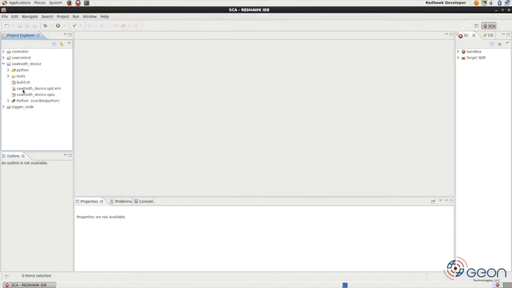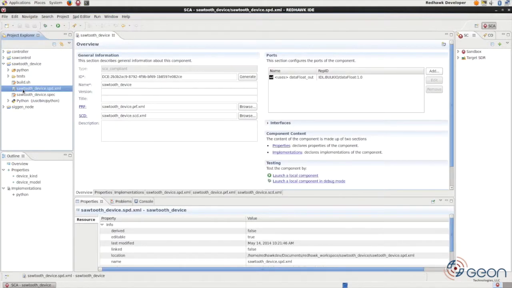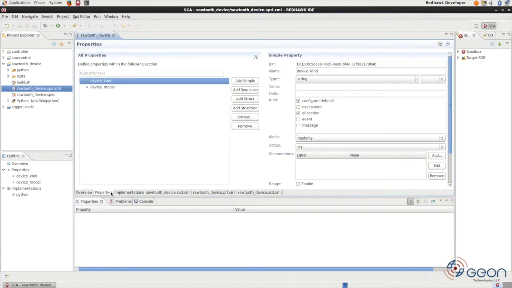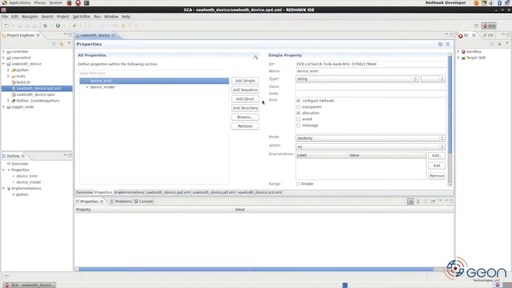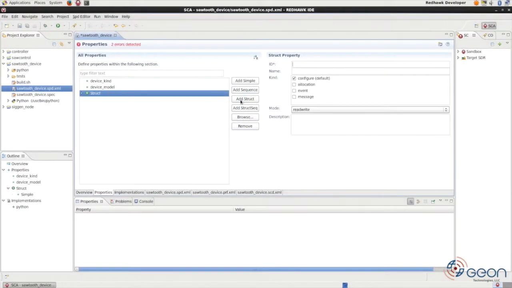Let's get started then by opening the sawtooth device's SPD project file. Then navigate to the Properties tab. This device has been written to use a structure called control params, which contains the frequency and amplitude of the desired output signal. So let's add a struct property whose ID will be control params. You'll notice its default kind is configure.